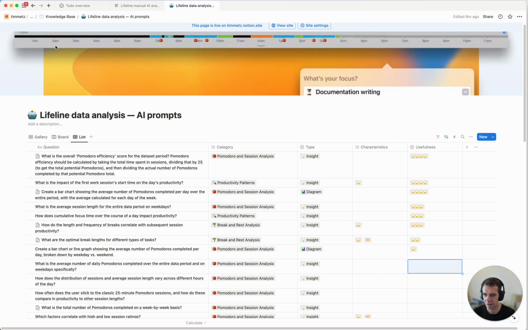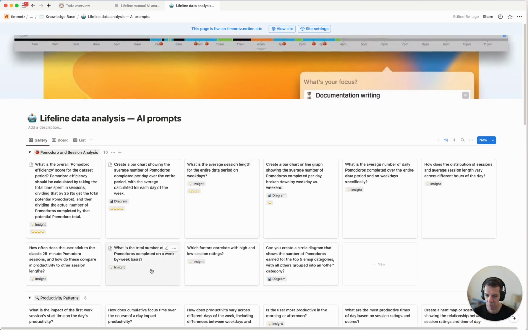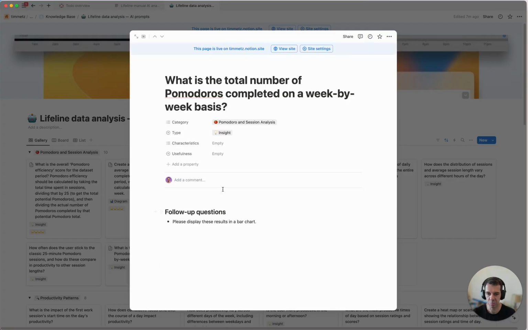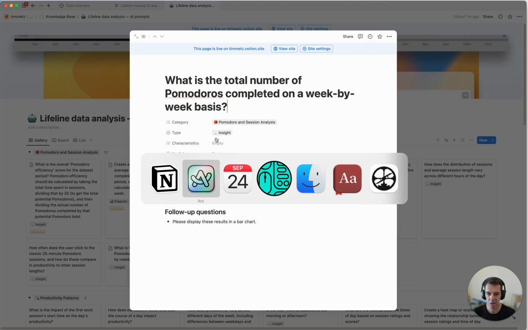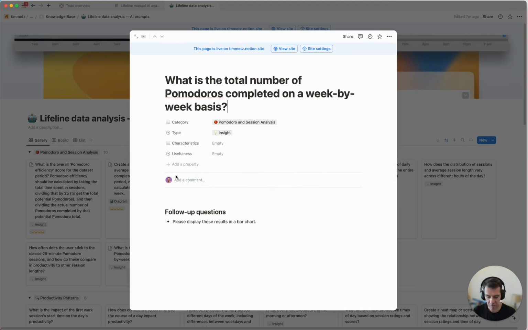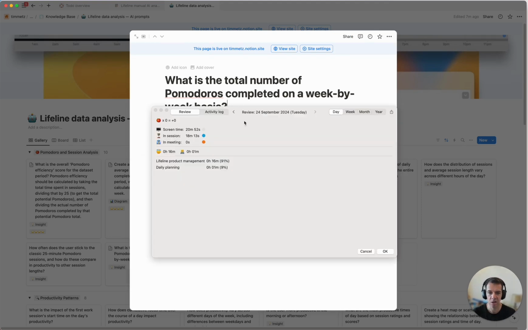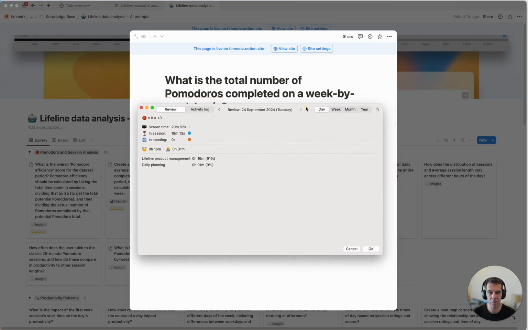So the most important thing is what you can do with this. Let's go to the gallery. I'll take a simple one. Let's say, what is the total number of Pomodoros completed on a week by week basis? That's a pretty simple query. What we do with this query is we first go to Lifeline to export our data. I use the shortcut, but this is the review stats and activity panel, which you can also access from the taskbar menu. You'll need Lifeline Pro for this.